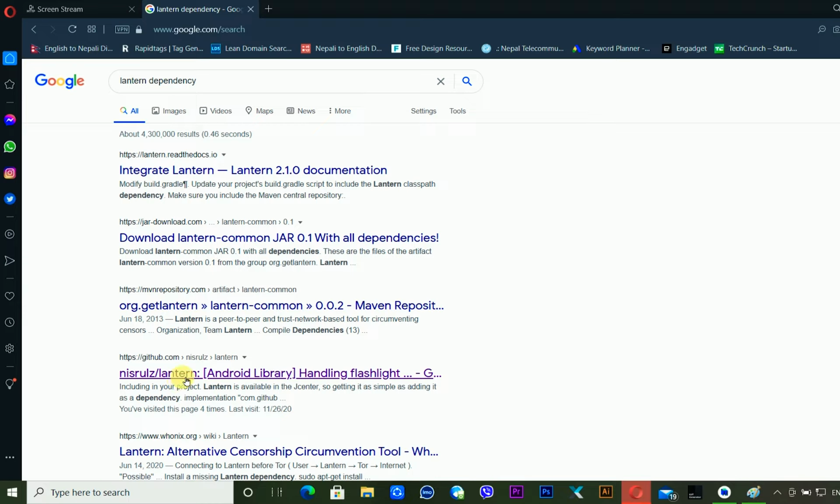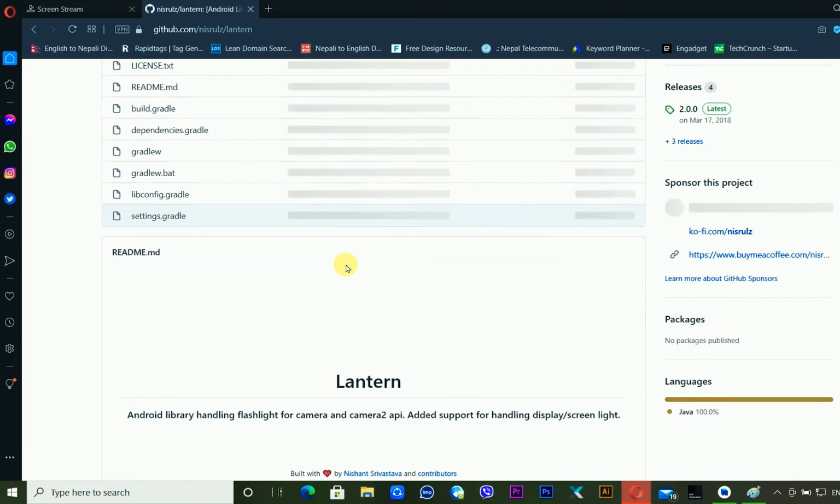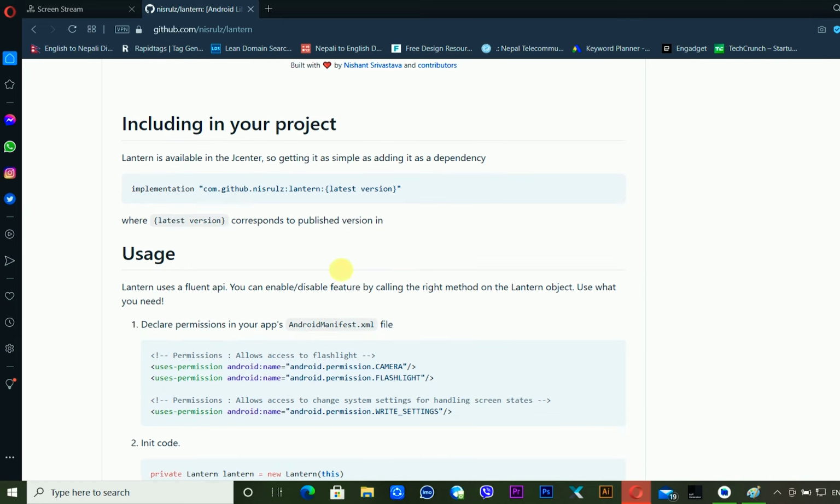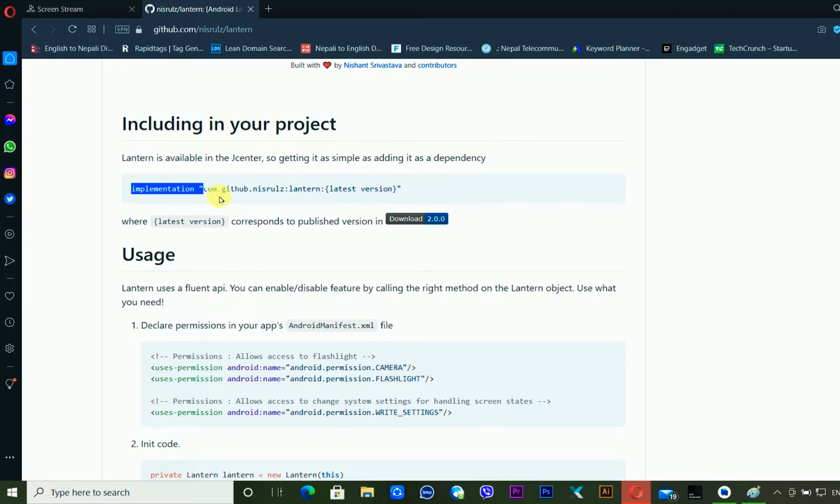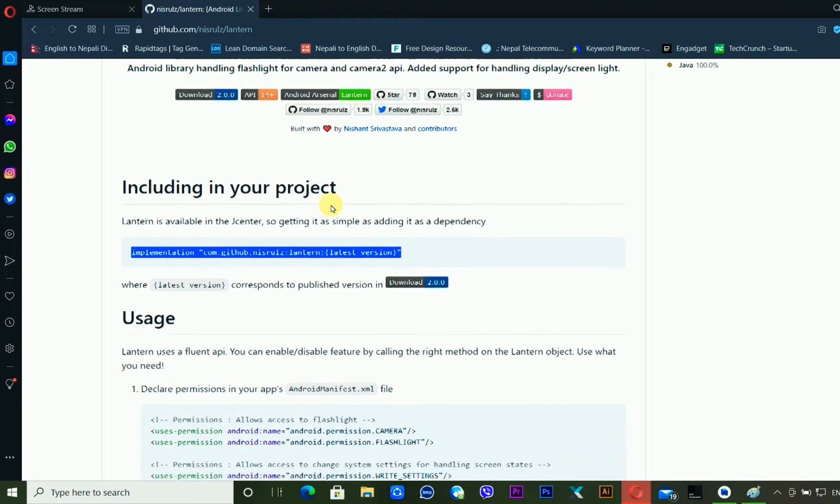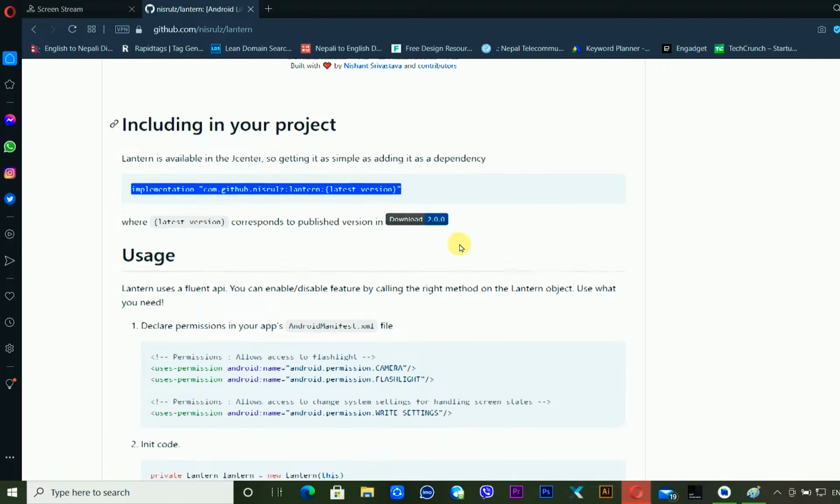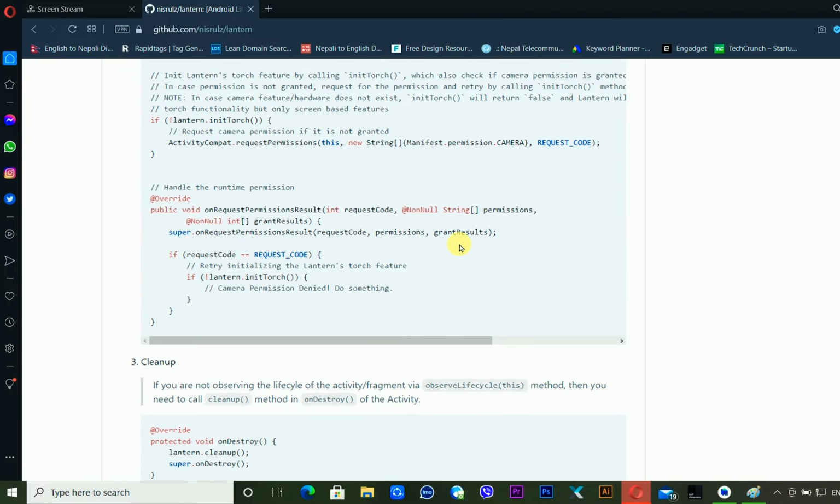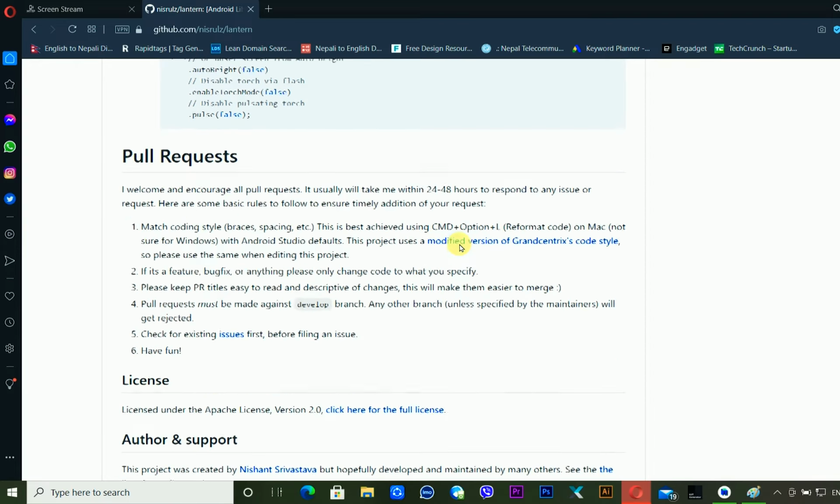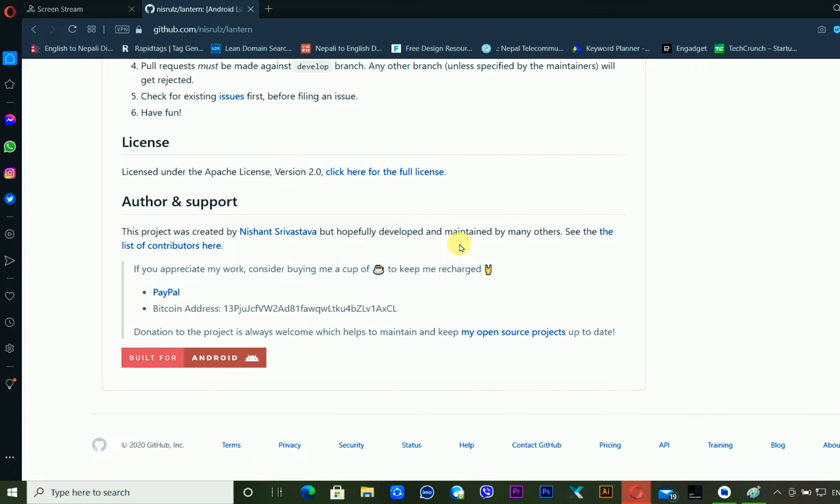So I'm just opening this one. Using this dependency you can create a flashlight application in a few steps. So after this, you just have to select this one. Okay, and I think the latest version, okay, so it's taking a little bit of time.